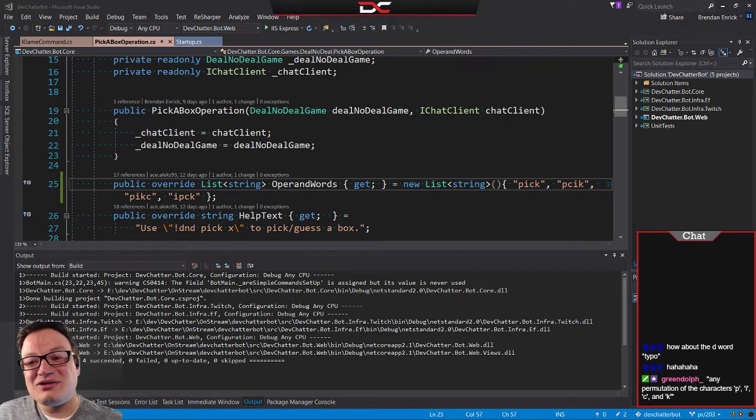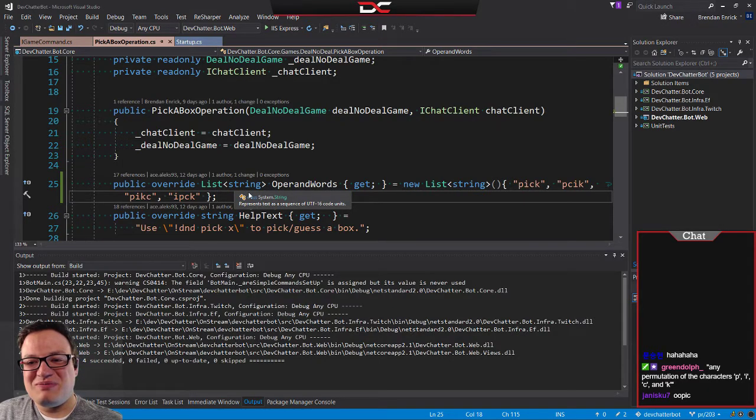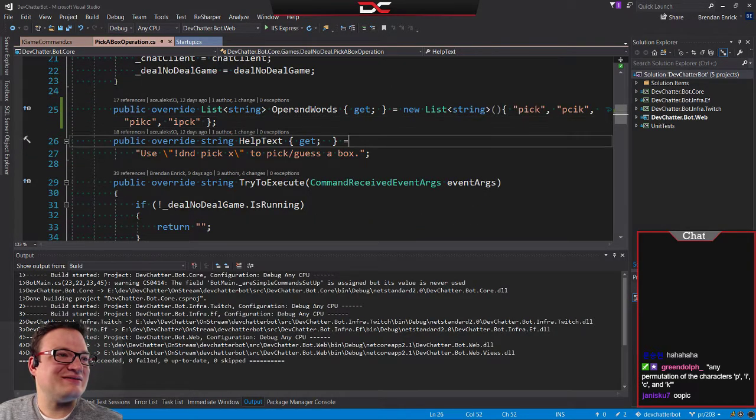Greendorf, you could do that. And we could actually put something in there that automated doing all the permutations of those characters, but I think this gets us mostly covered. Hopefully, if people typo it in pretty bad ways, they can always attempt to fix it. Okay, use that to pick/guess a box.